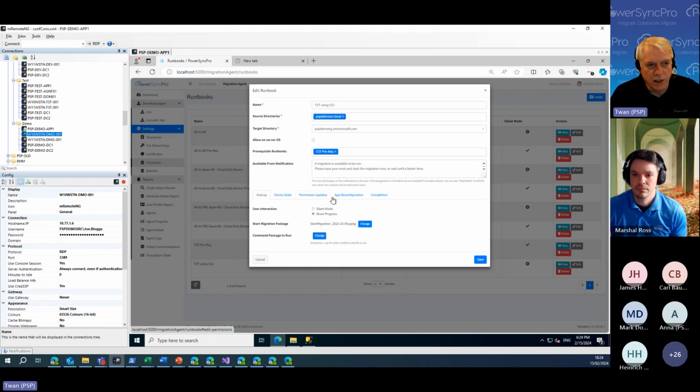The main part of this is down the bottom here, the 5 tabs. The first tab is about just startup. So are we going to show any progress to the user? Because there may be some steps that you actually want to run silently. For example, you might want to run a script that does something ahead of migration, a few days ahead or weeks ahead, but you don't need to notify the user. You just let it run in the background.